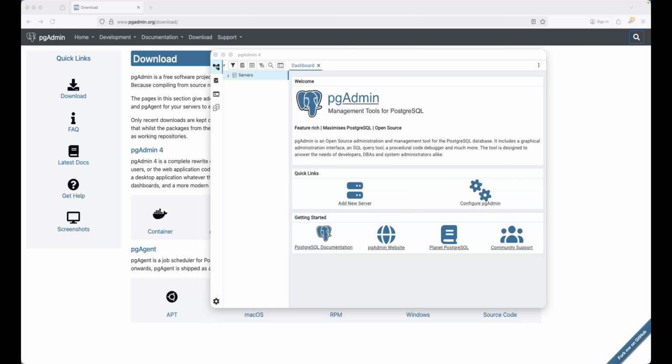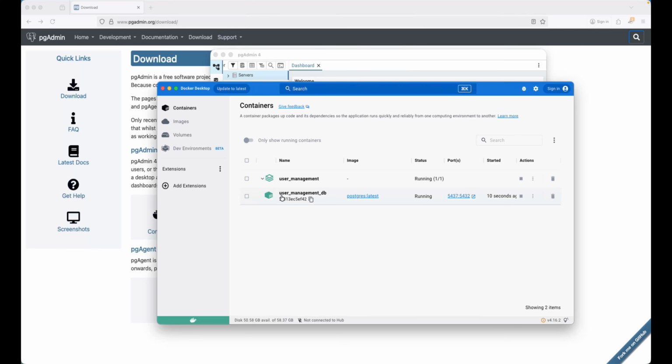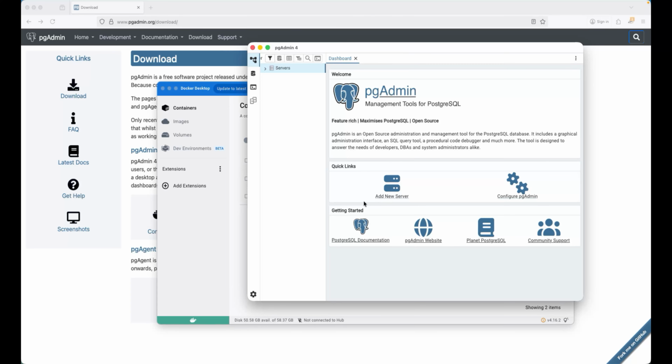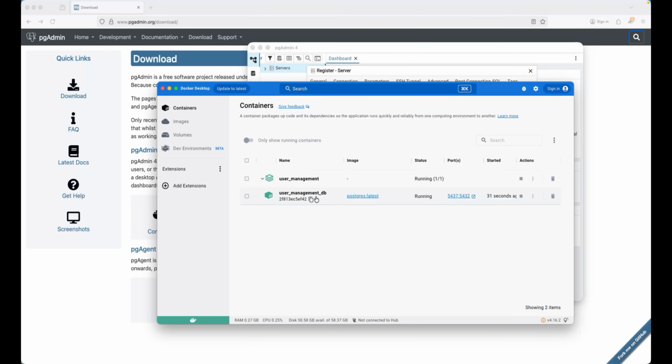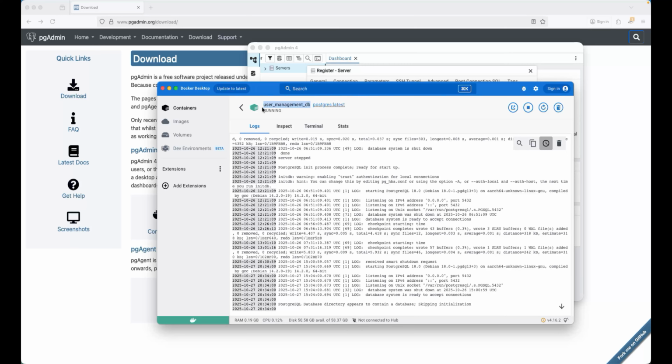Let me open up Docker. Let's open the Docker container, and you should see that it's running, and the port is 5437. So let's go back, open up our pgAdmin 4, and add a new server. For the name, let's give the name that we have defined, which is user management DB, or you can give any name that you prefer.